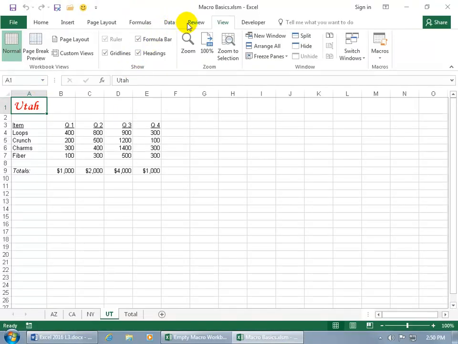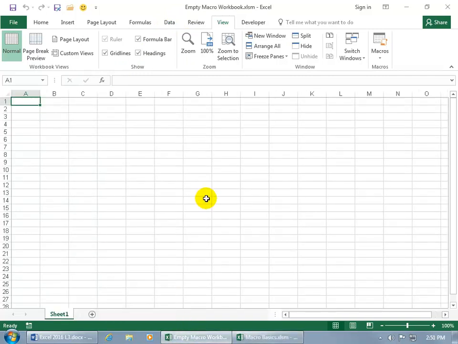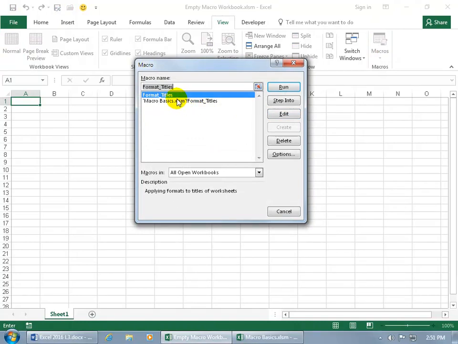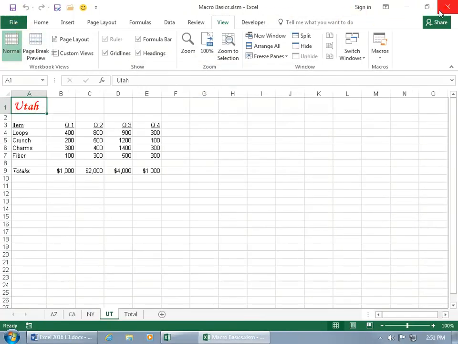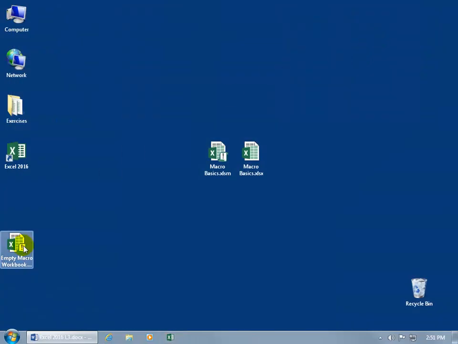And we're in the original macro workbook, but if I go over to my empty macro workbook, and I come up here and click on Macros, hey, there it is, Format Titles, already in there. And it's got something that's ghosting over from the workbook. So if I click Cancel, let me just go ahead and save it, close out, and there's my empty macro workbook that we copied it over into.